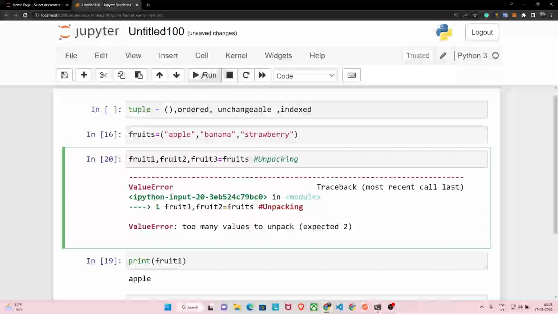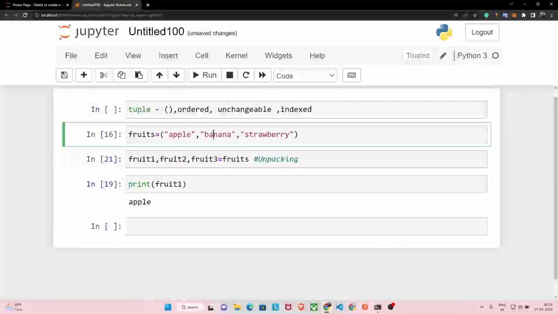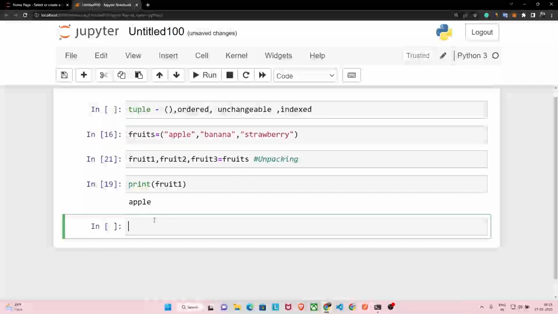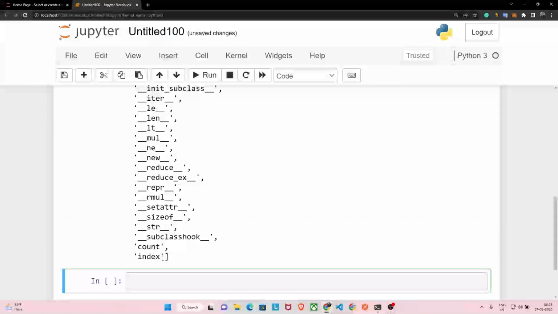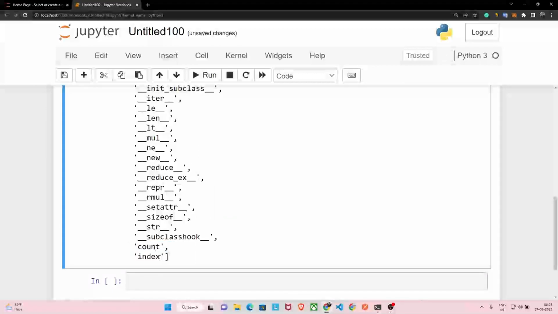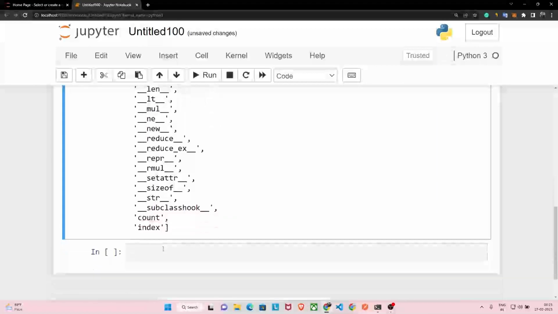So if we run this, fruit 1 will get apple, fruit 2 will get banana, and fruit 3 will get the strawberry. So this is the basic definition of tuples. Now we'll talk about the methods available on tuples. We'll simply write the dir function of tuple, and if I run this, as you can see, there are only two methods available on tuples, which are count and index. There are not so many methods available on tuples.